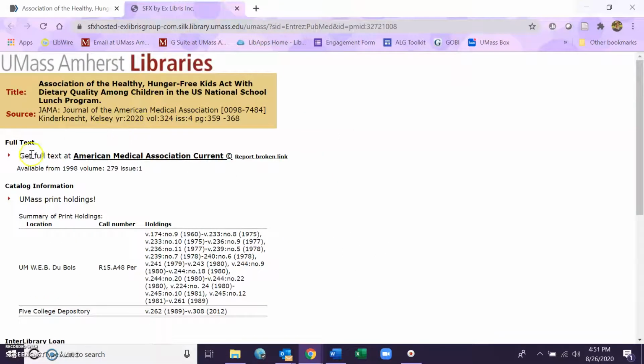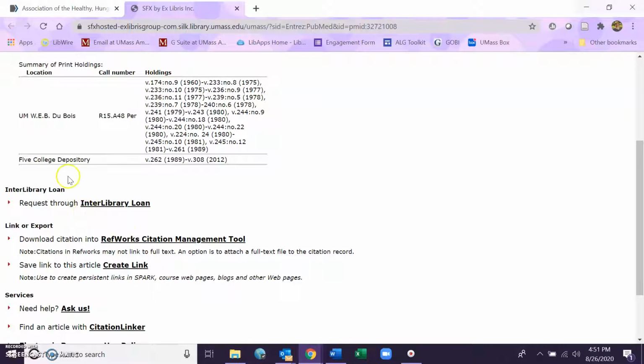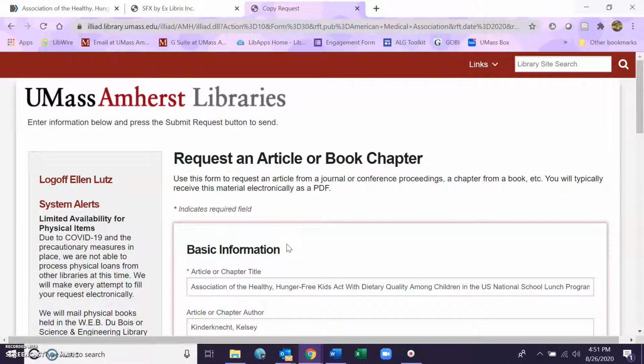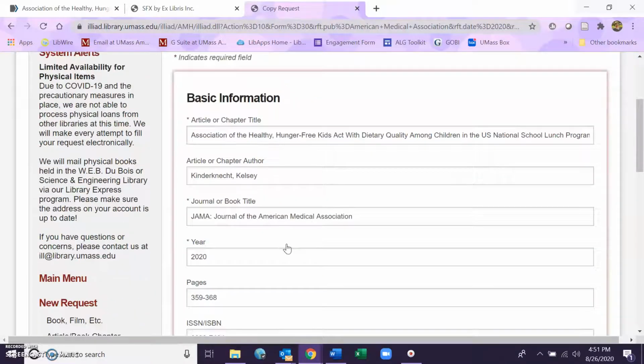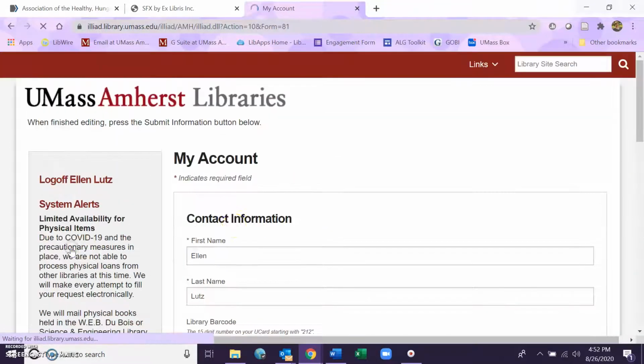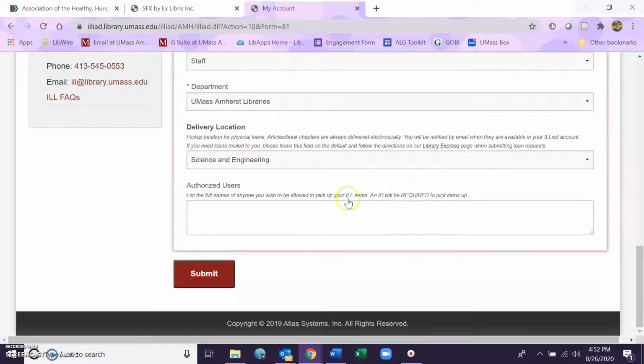Now, if we didn't have full text access, instead of giving a full text option, it would say no full text found. And then right underneath that you have the option for interlibrary loan to request that article. This is a service, again at no charge to you, where we can get the article for you, usually in 1 to 2 business days. Sometimes it could take longer. If you haven't used interlibrary loan before, when you first log in with your NetID and password, you'll get a form to fill out so we know how to contact you. Just note that the delivery location doesn't matter for articles because those are all going to come electronically.